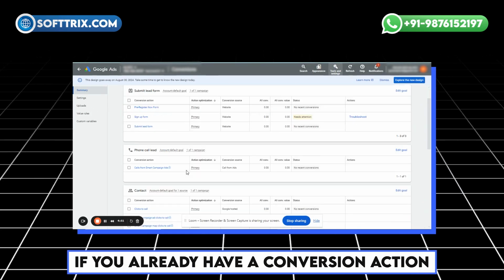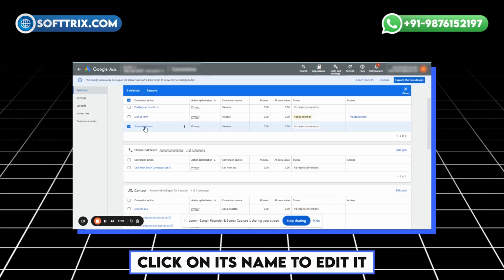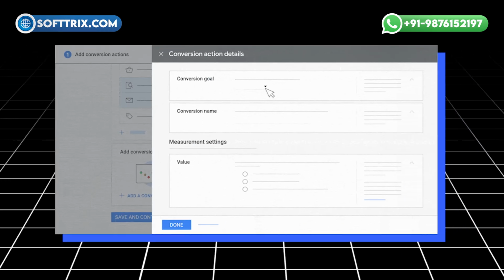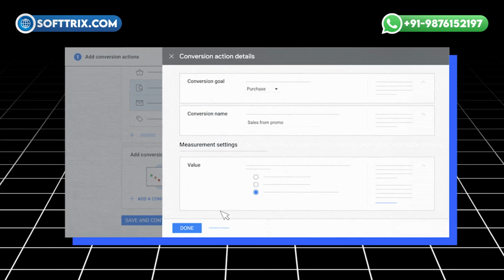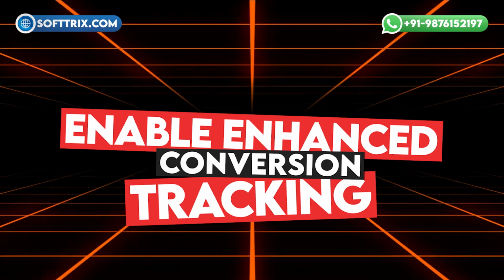If you already have a conversion action, click on its name to edit it. If you need to create a new one, click the plus button and select the type of conversion you want to track. Fourth, enable enhanced conversion tracking.